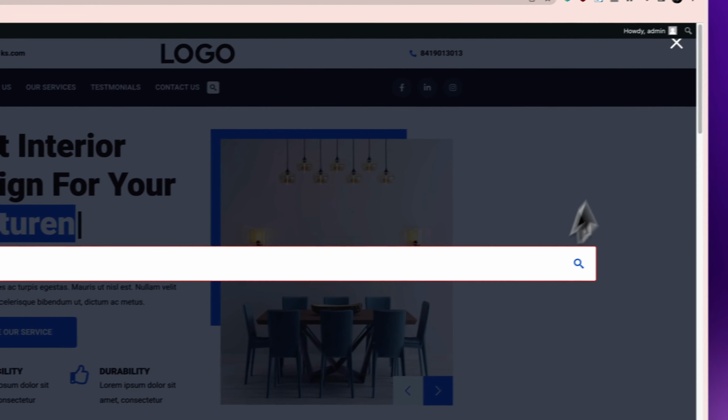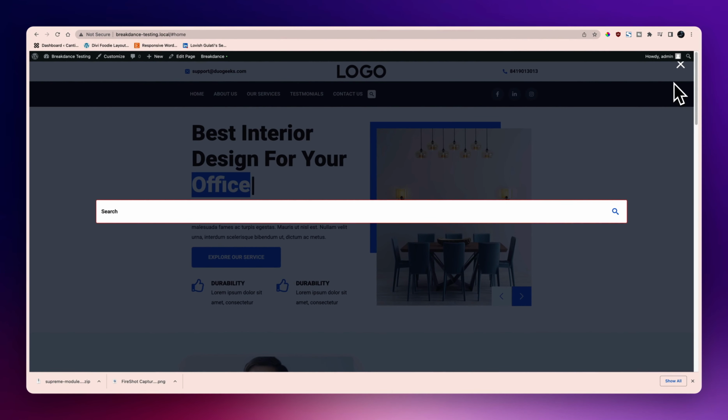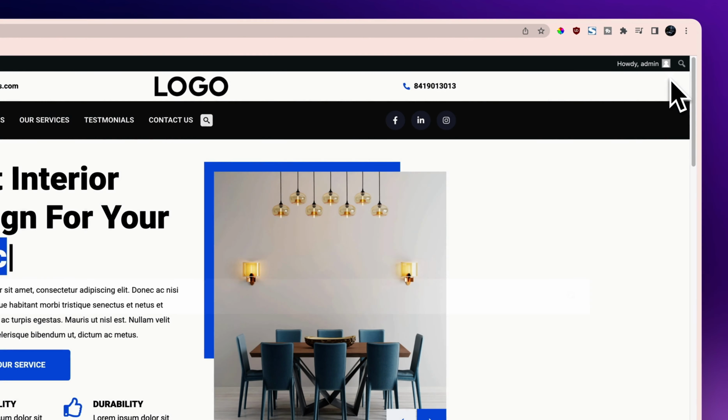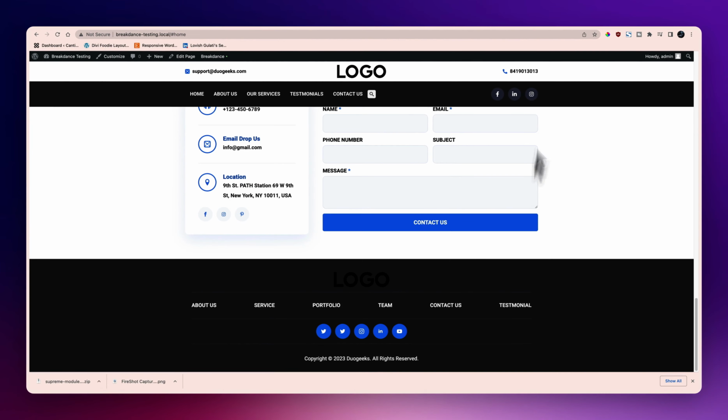And if you see, search is also working well. For this website, I don't need the search bar, but it's okay. As we have it, I'm just taking it. Okay, so yeah, everything looks good over here. So still we have like 10 minutes left.